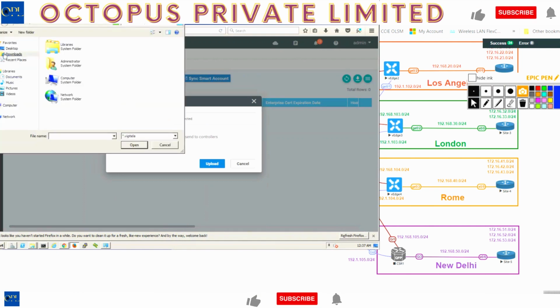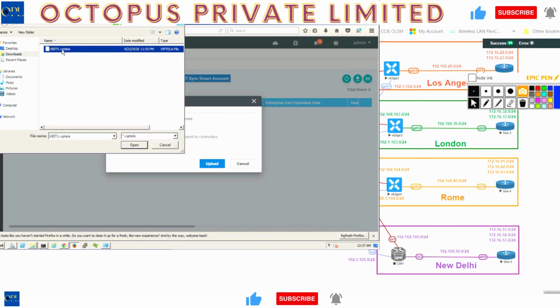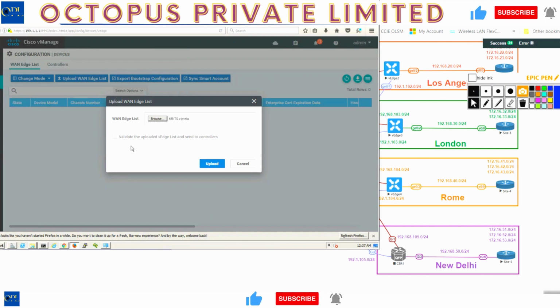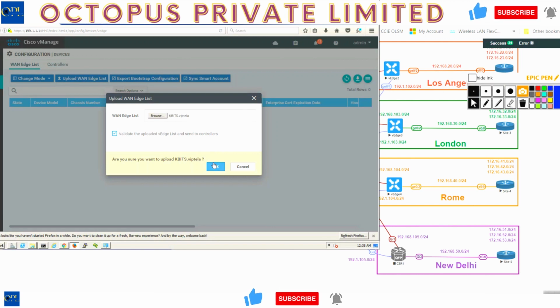So I'll go to the downloads folder. The file is called kbits.viptela. The actual file name is serial.viptela. I just changed the name, which is okay. And this one will have the org name set to kbits. That's something that you need to make sure that you manually have done on your organization name of the controllers. Otherwise, there'll be a mismatch. Click validate, upload, say OK.